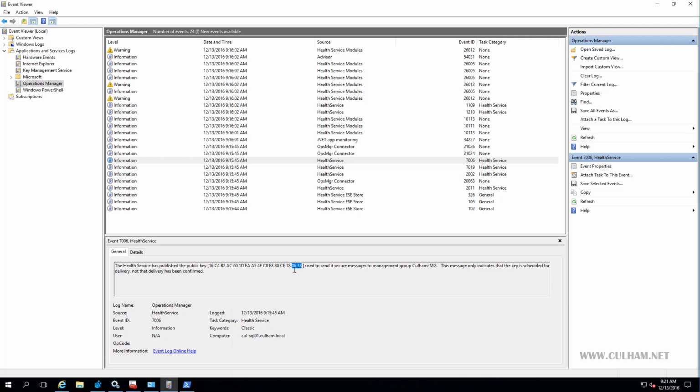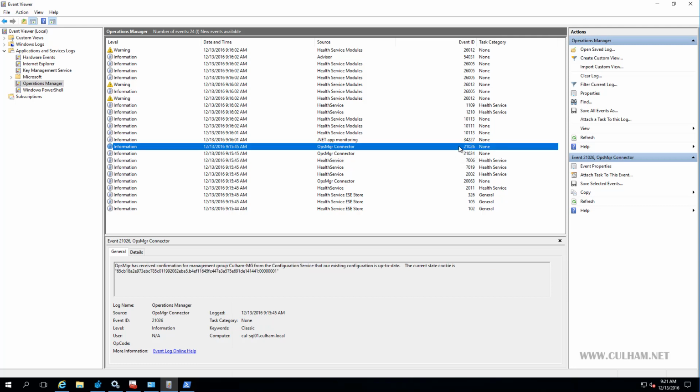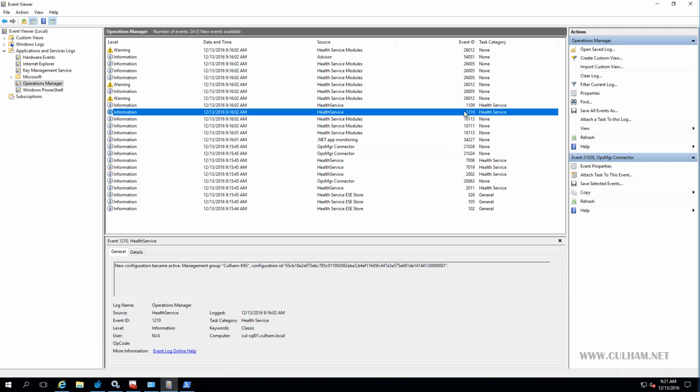Cool. All right, the next entry in our event log we care about is one we've skipped, 21026, which is saying that this agent has received confirmation that the configuration is up to date. Let's ignore these ones here and scoot all the way up to our 1210 event. This is the event I really like to see because it tells me that the agent has got its new configuration and that configuration is active. So once you see this 1210 event, you can be pretty confident the agent is now working.